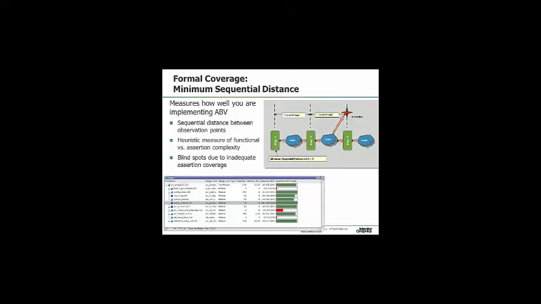So let's just look at MSD. So here's a simple illustration. In the diagram on the right there, you can see we have an assertion where the red cross is. What we're really trying to do is get the tool to report how far away from the assertion in terms of sequential distance, okay? So number of flops, every flop is. So we can see here, this reg R2 is 1 level of logic away, reg R1 is 2 levels of logic away.